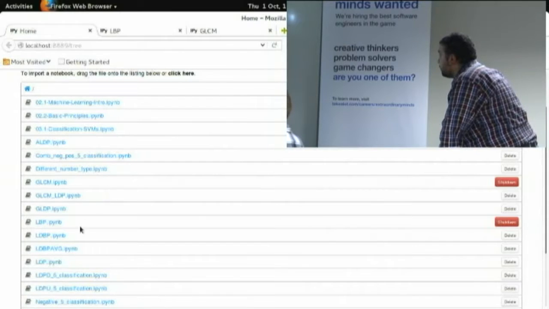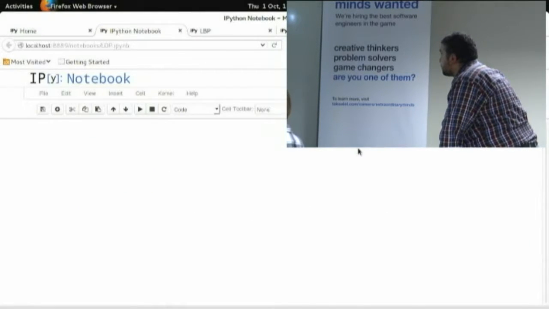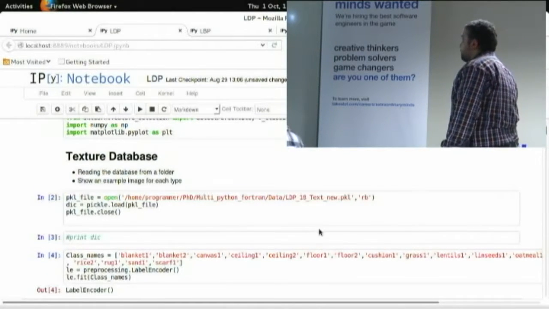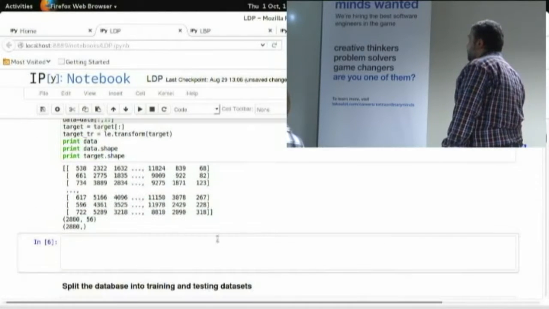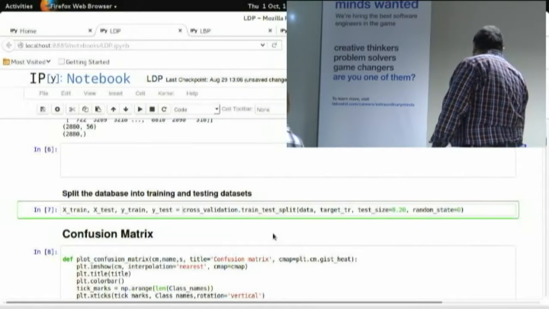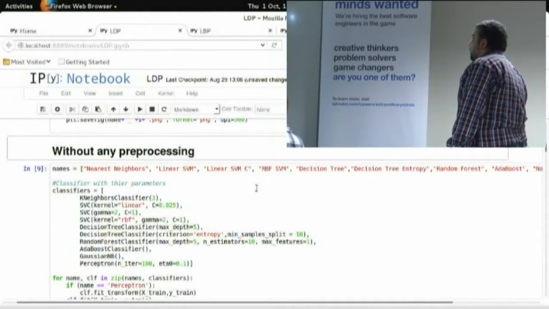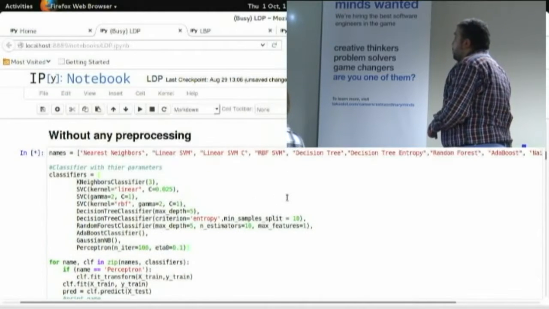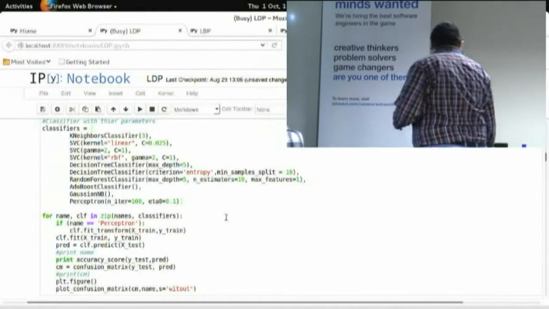Now let's look at the LDB. I display the data. This is where we split the data. I even draw the confusion matrix. And now this is without any pre-processing. By the way, we can use pre-processing before we classify. There is one called min-max and the other called standardization, which means it makes each feature have the same weight, even if the numbers are different.